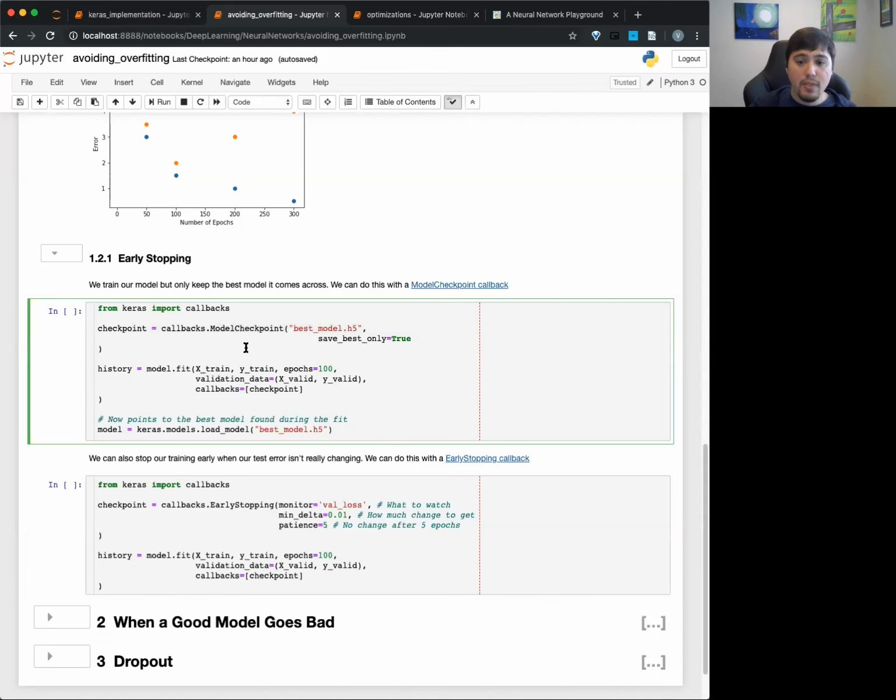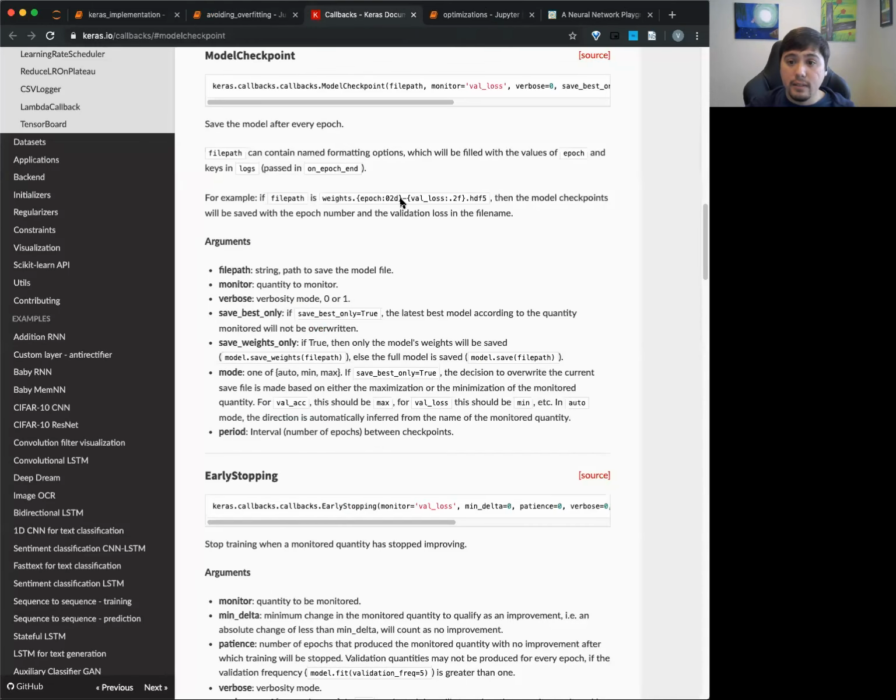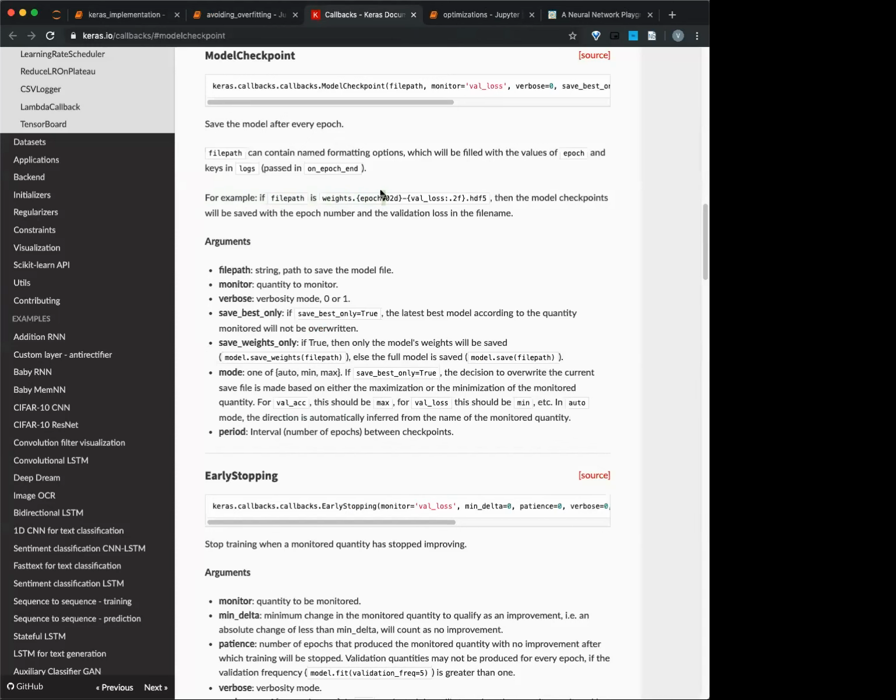One thing I know about the model checkpoint too, you can also have it save multiple models as it's going through, which can be really, really useful. What's nice too, I believe in the documentation, you can actually format this with F strings and stuff like this, right here. And you can save what specific epoch and what validation loss it has. So this can be really useful.